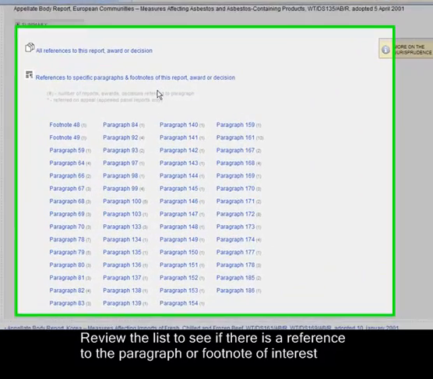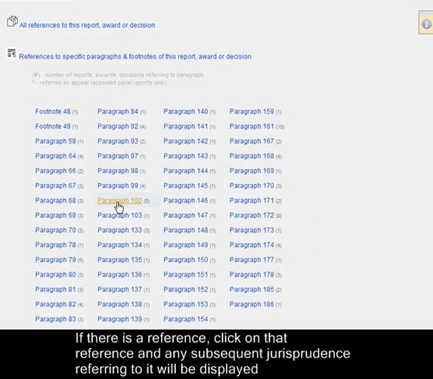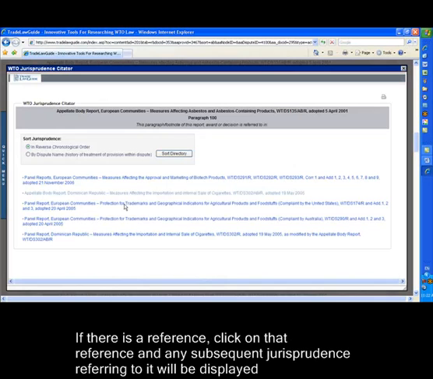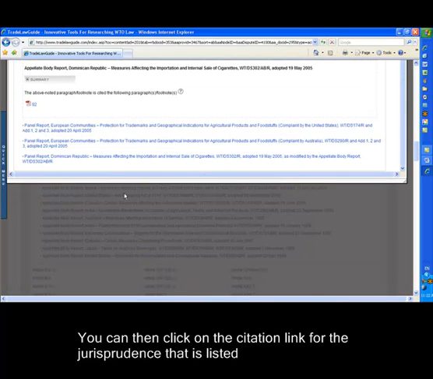Review the list to see if there is a reference to the paragraph or footnote of interest. If there is a reference, click on that reference and any subsequent jurisprudence referring to it will be displayed. You can then click on the citation link for the jurisprudence that is listed.